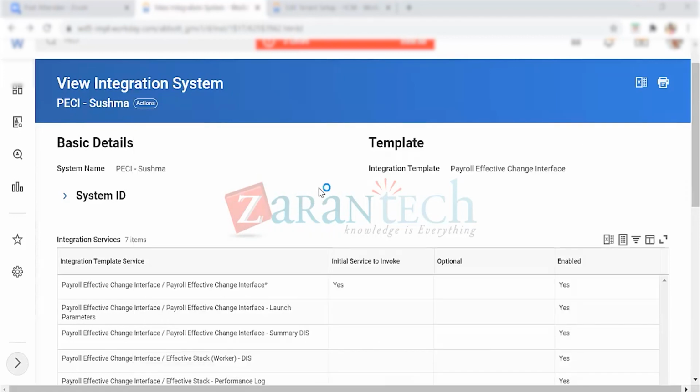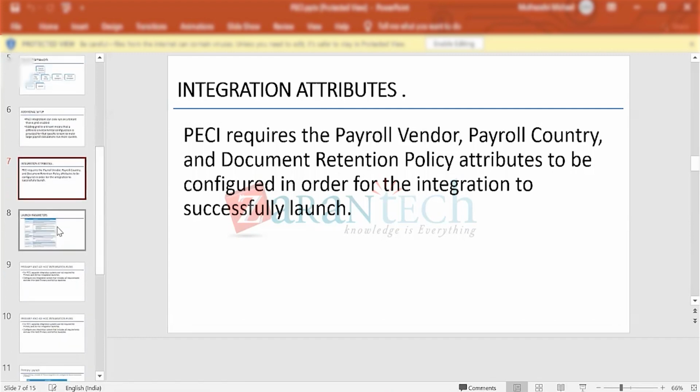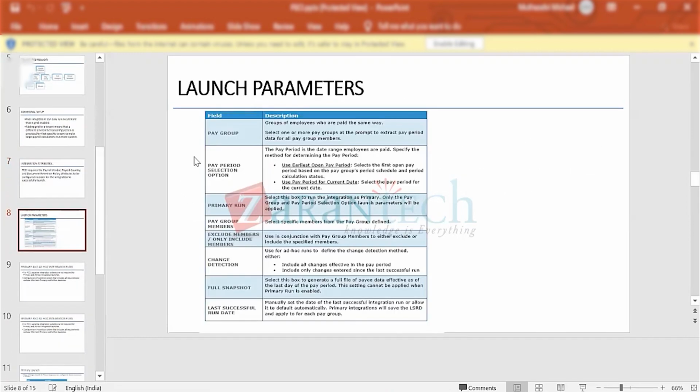You have multiple sections here. You can enable from your sections. Others are similar: integration attributes, field attributes, and integration overrides. Everything is similar. And then, coming to the next point, we have the launch parameters. What's the major difference between pick-off and Peachy?